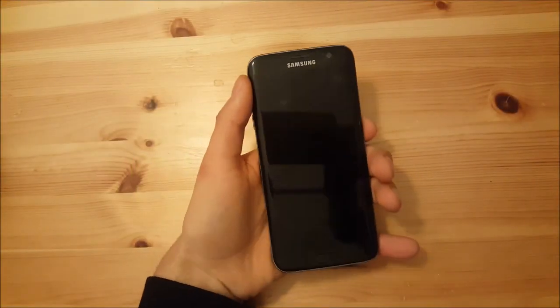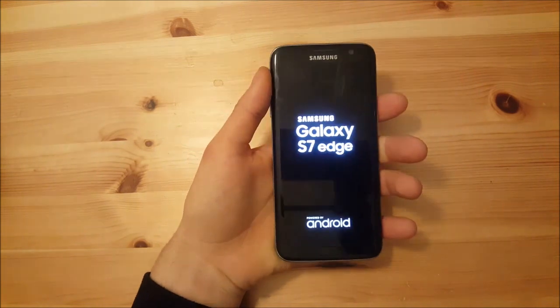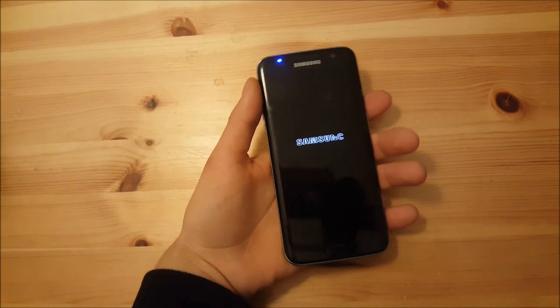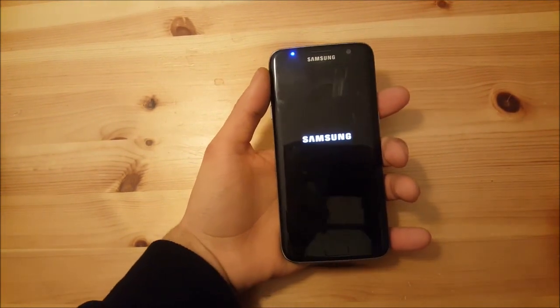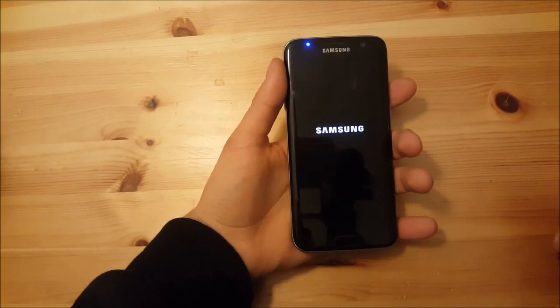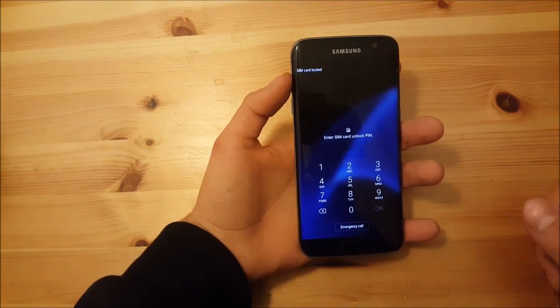So the device I am holding right now in my hands is turned off, so now let's turn it on. And here you can see the S8 boot animation for the Samsung Galaxy S7 and S7 Edge, so this was the reason why the phone was turned off. And here you can see that the font is a bit smaller right now with this S8 boot animation.